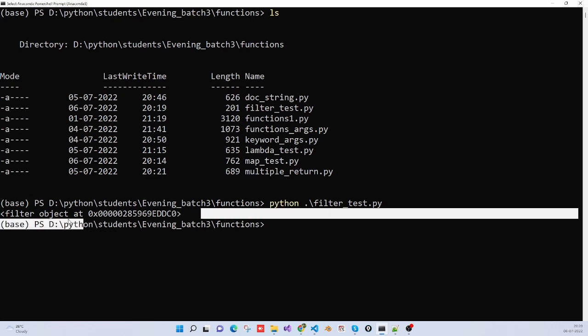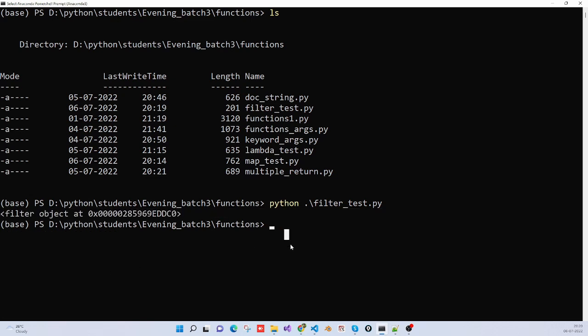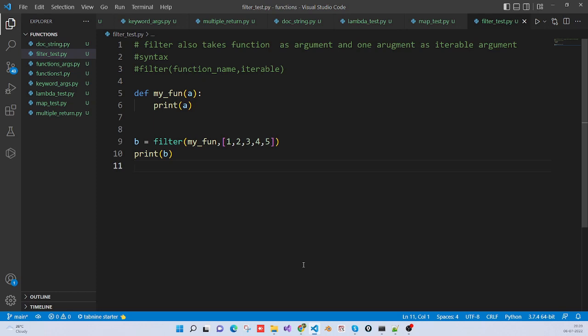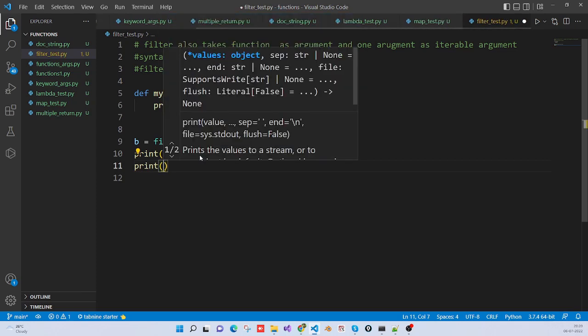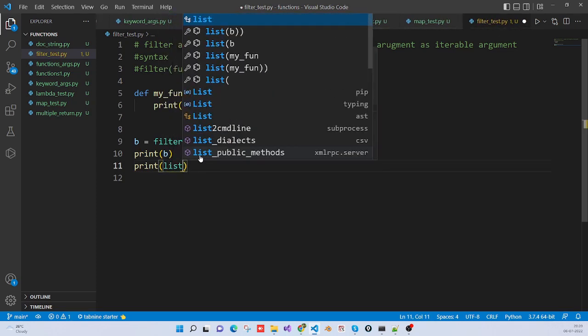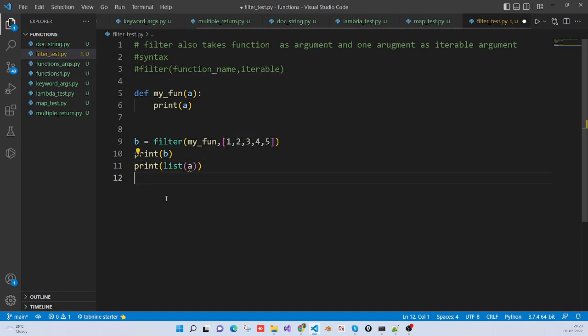Okay, I got the object. Here I got the object. So I want the exact values. Then print, I am converting, or typecasting, into a list. Anyway, I am passing in a list only. Again, I want it in a list only.